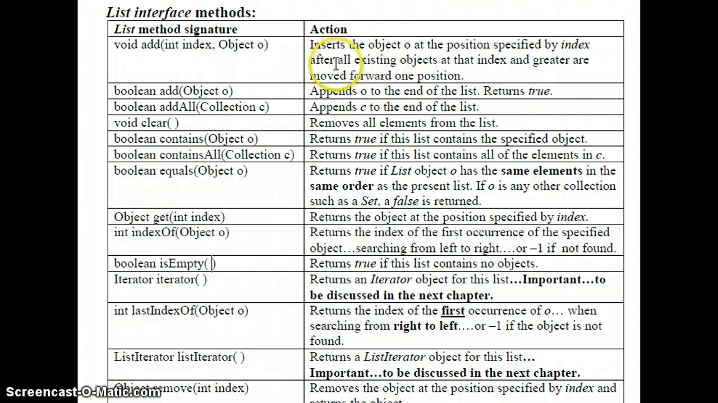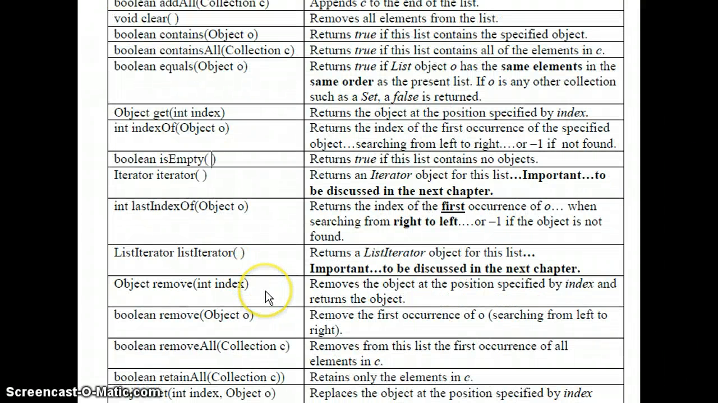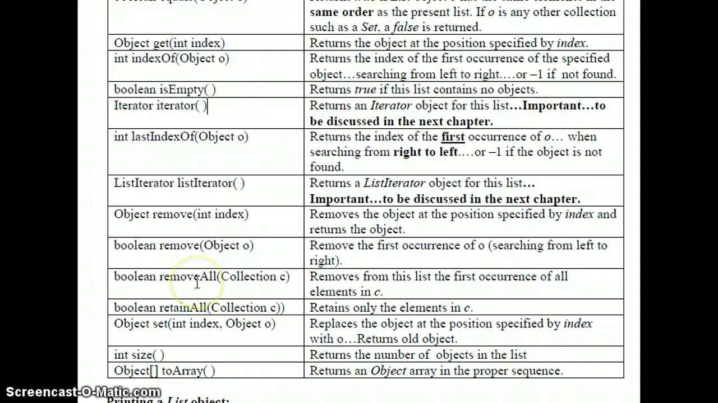So I'm not going to go through and read all of these to you. You are perfectly capable of reading. So what I want you to do is go through this list and make sure you understand what each of these does. The only one that we're really not going to discuss this chapter, because I'm saving it for the next chapter, is list iterator and iterator. So we'll talk about iterations in the next chapter. But all the rest of these I want you guys to read through.